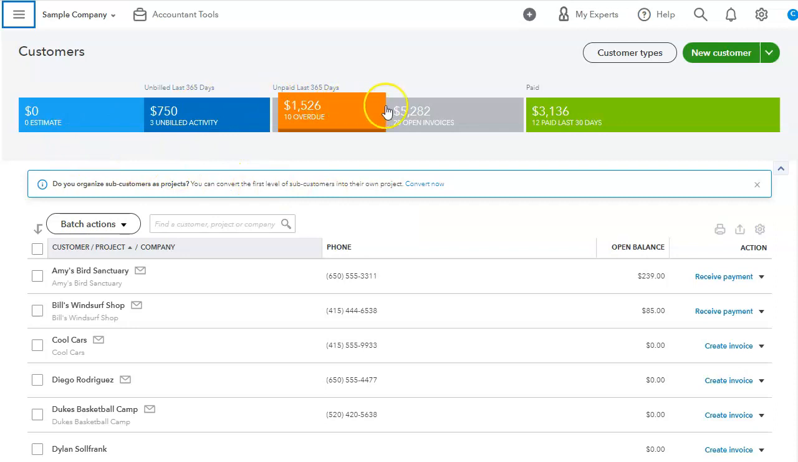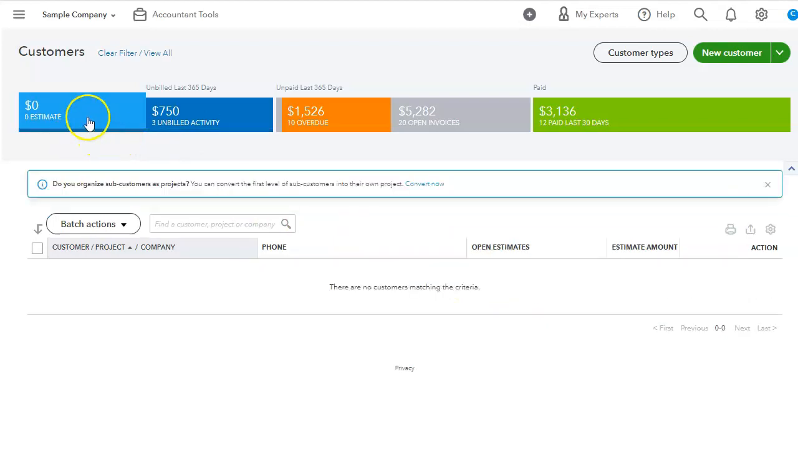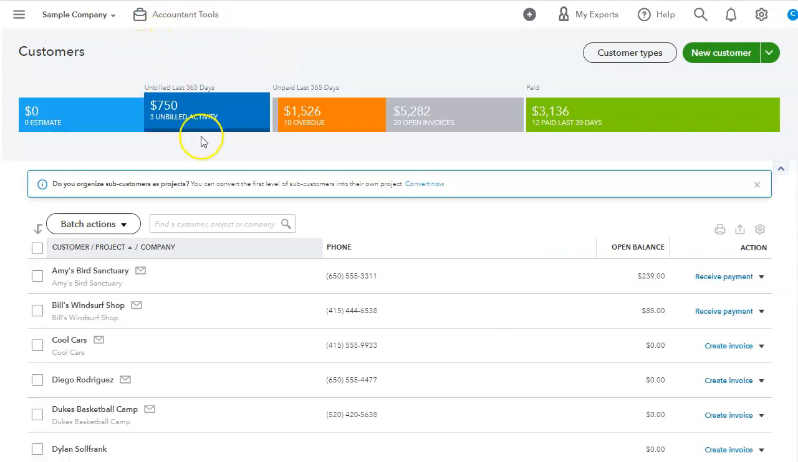At the top, we can see there are filters for open invoices, overdue invoices, and unbilled activity. The unbilled activity, if we click on it, will show us any unbilled activity that we still need to bill the client. And if we have estimates, we can click on estimates. Now let's clear out those filters.